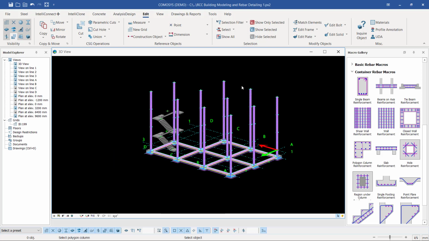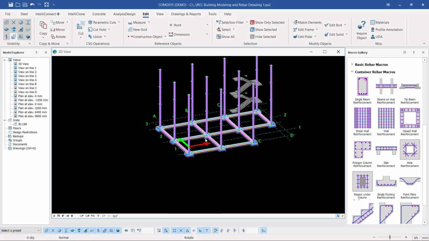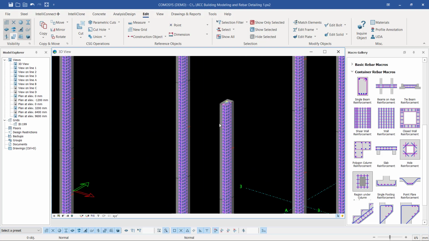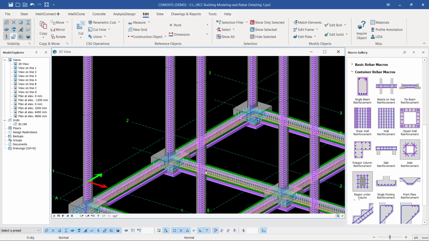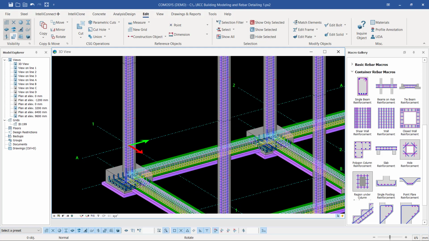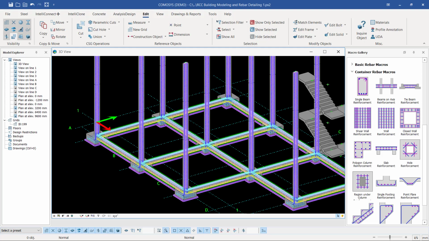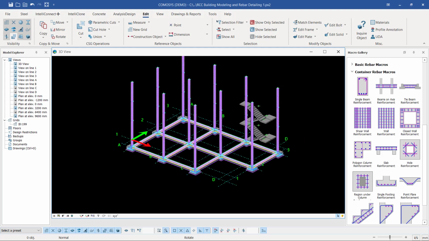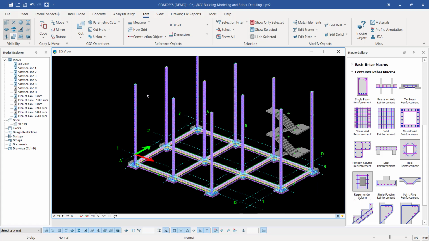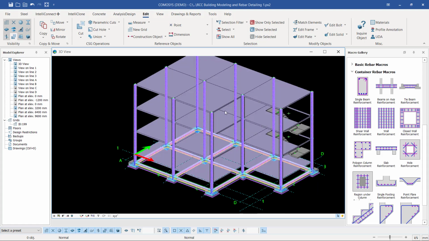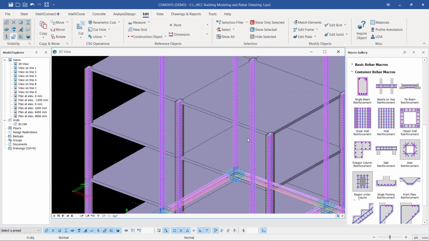So if I right click to terminate that command and turn this around like this, you'll be able to see I have my columns already in place with the full rebars in place. So that's how we can place our rebars. So if I just right click and come to show all, you can be able to see I have my slab in place.